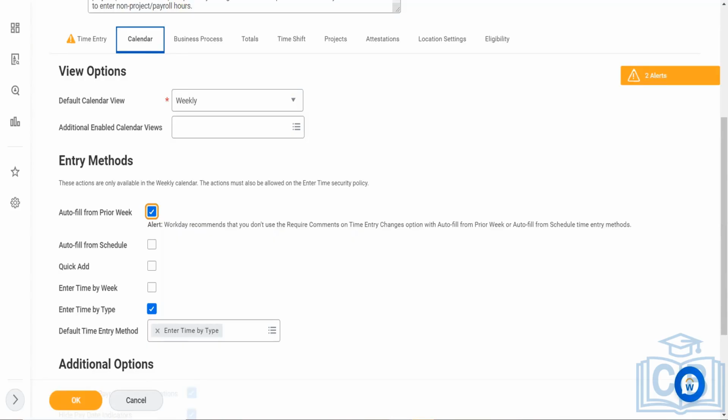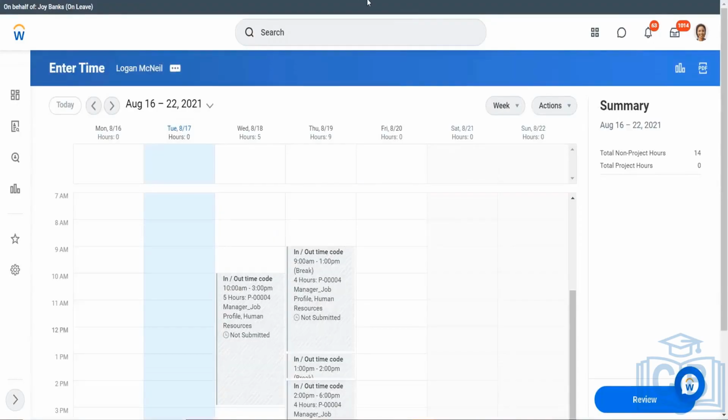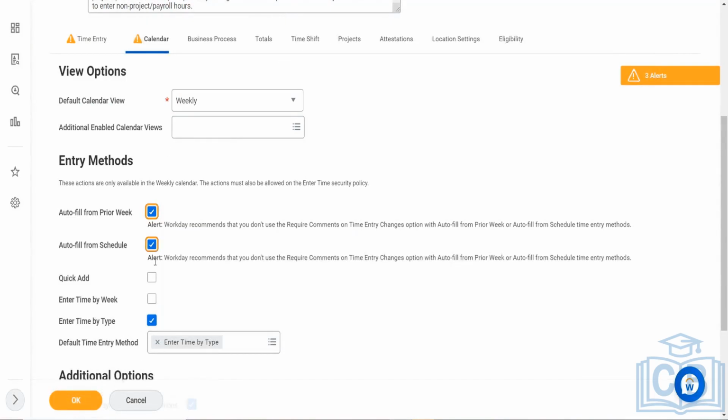Alright, let's go to the calendar. The option is weekly or monthly, like how you want to see the calendar. That is a new one. You want to see it weekly, you want to see it monthly. There are two options. Right now, the time is based on weekly, correct? Week entry method: auto fill prior, auto fill quick add. I'm just enabling all of them.